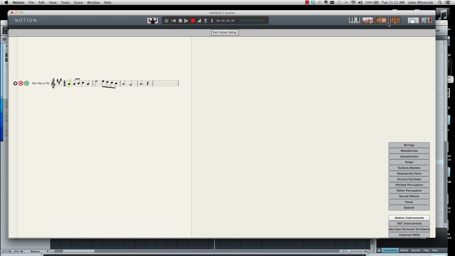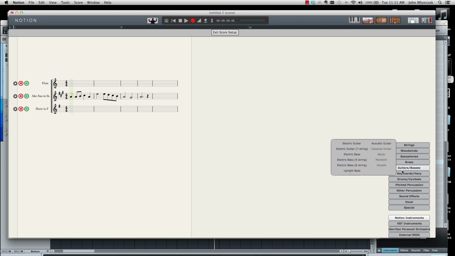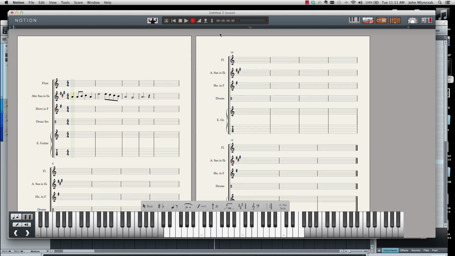Now, let's say I want to go ahead and compose in Notion. It's pretty simple. Go back to my score setup. I can add any instrument I want. So we can add, let's say, a horn, flute, guitar. Just select any of the instruments you'd like to compose. Let's throw some drums in there. Exit score setup, and you're ready to compose.